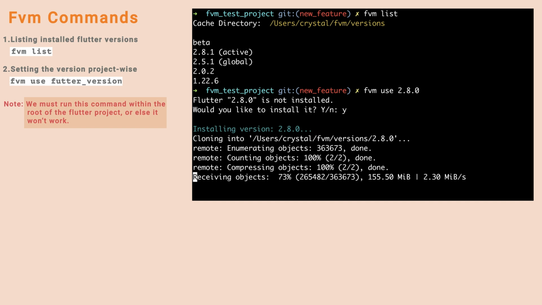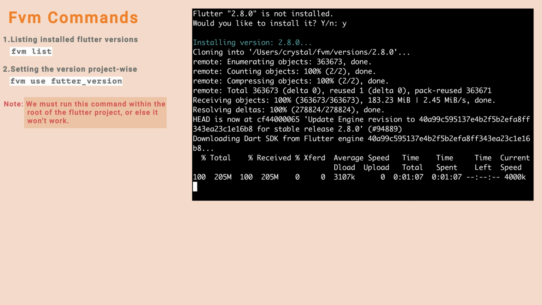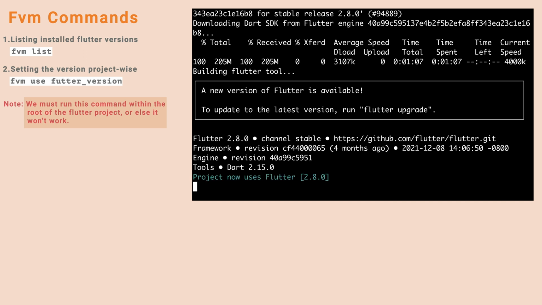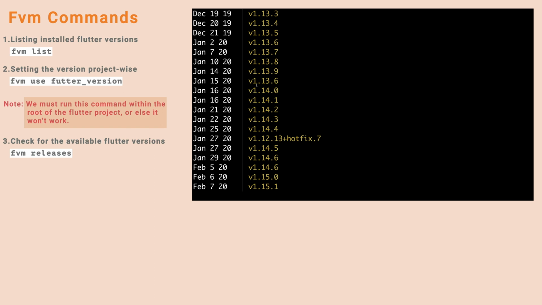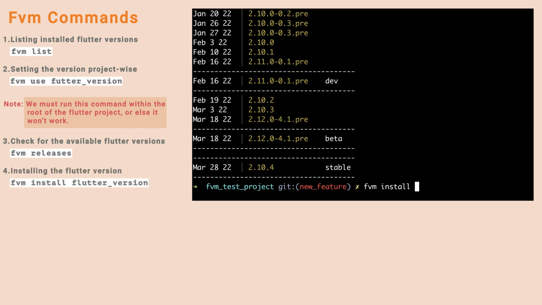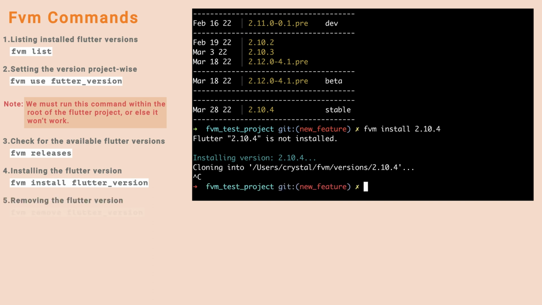If this version is not in our system, then it will first download it and set it after the download is completed. We can run fvm releases to check different versions that are available to download and run fvm install followed by the version name to install that particular version. We can execute fvm remove followed by the version number to remove that particular version.